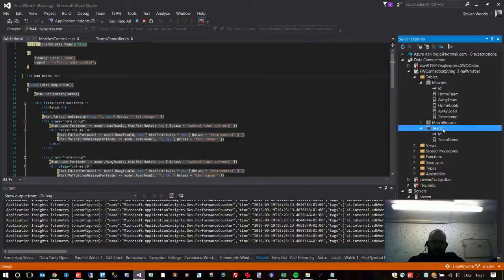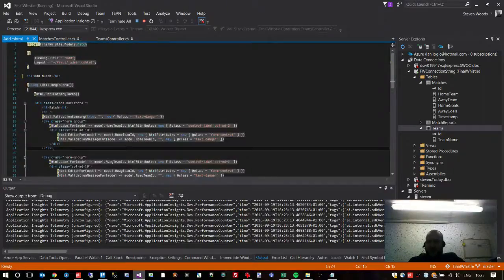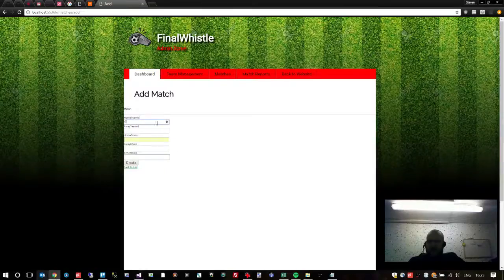If I go to the Server Explorer and open the teams up, I don't have a team 9, so what's the point in that? I couldn't say team 9 because it doesn't exist in the database. So I need to make sure, as part of my validation, that I can't type a value that doesn't exist, because I can't create a match between two teams that don't exist.